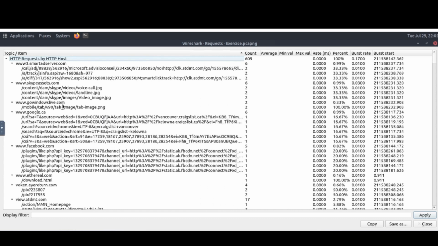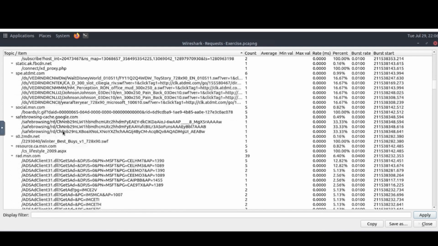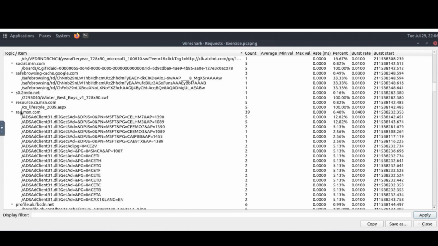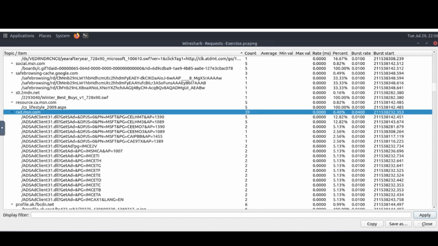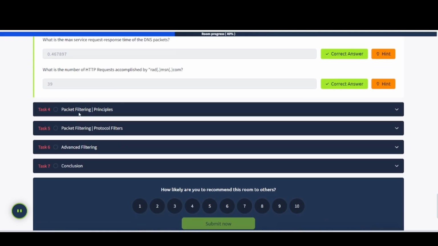Okay, so now we need to go and find rad inside of here. Okay, there we go, rad.msn.com. And we see count here is going to be 39, and that's what we are looking for. So go ahead and plug that in, and we are done with that.